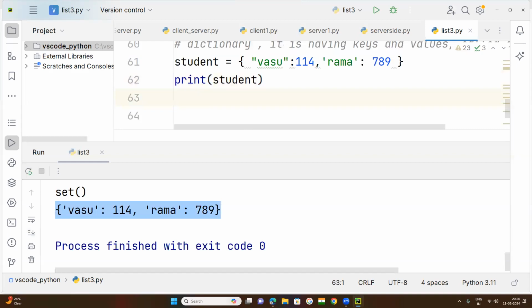Next, dictionary items are ordered, changeable, and indexed. Let us see indexed.